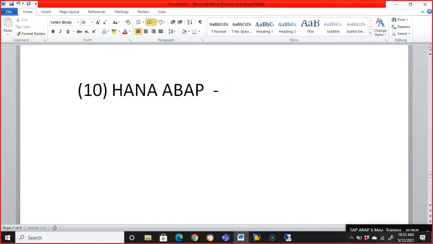HANA ABAP is the latest concept, in which we have HANA based development. What exactly the HANA database is and all these things, we'll discuss that. And how we actually do ABAP in HANA is what we'll see in the HANA ABAP concept. So these are the various concepts.